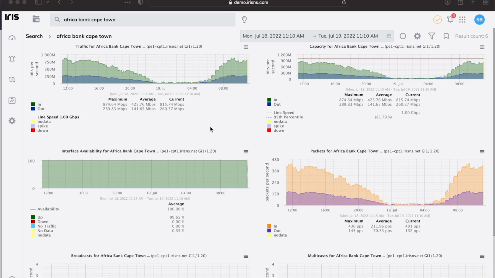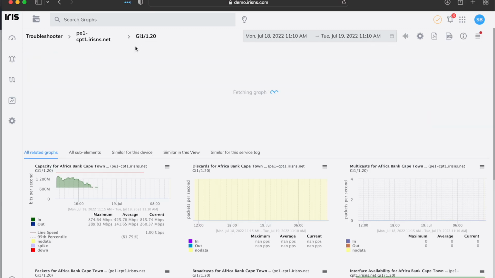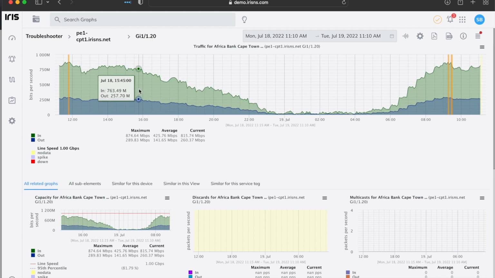If you are diagnosing a problem in Iris, you'll most likely end up in the troubleshooter. Clicking the name of any graph in Iris will take you through to the troubleshooter. The troubleshooter is a useful tool to consolidate different data sources in a single place.